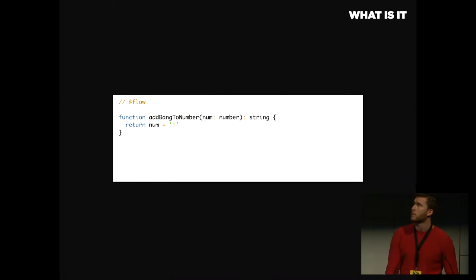What kind of hints am I talking about? The hints are the type annotations that you put on the parameters and return types of functions. Here you can see that the num parameter has been annotated to be a number, and the return type of this function must always be a string. This is an example of a function that Flow can fully understand.